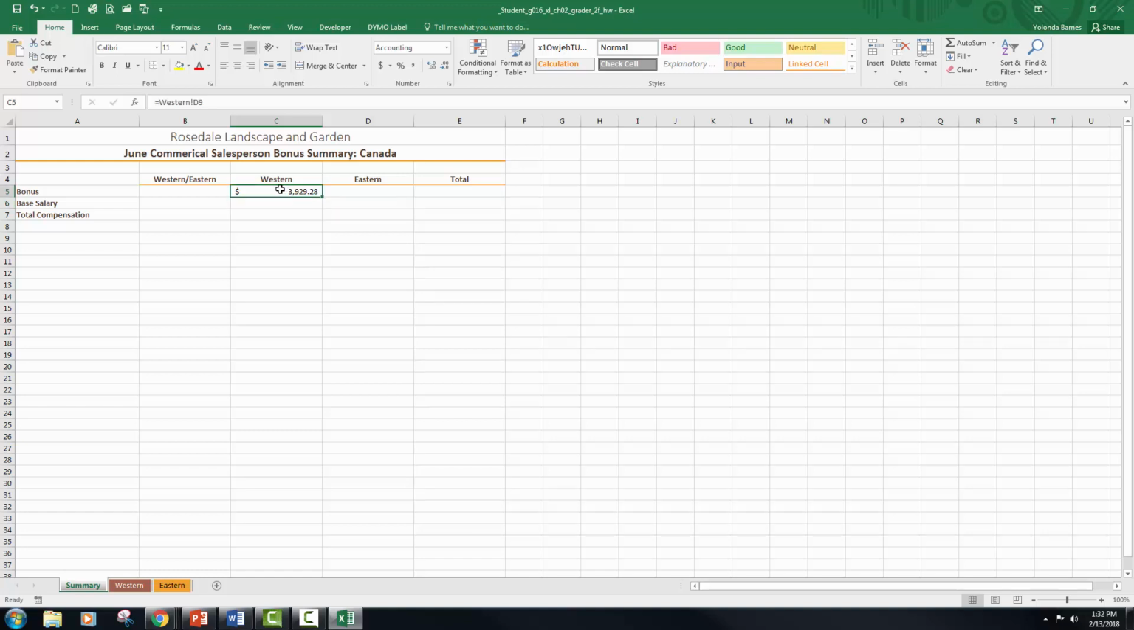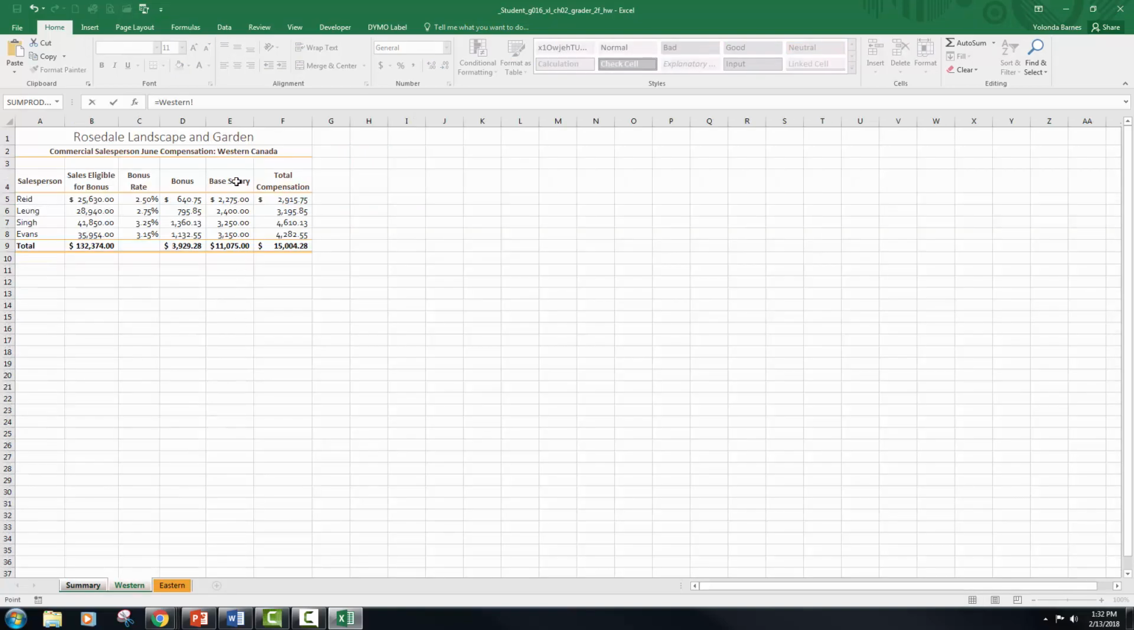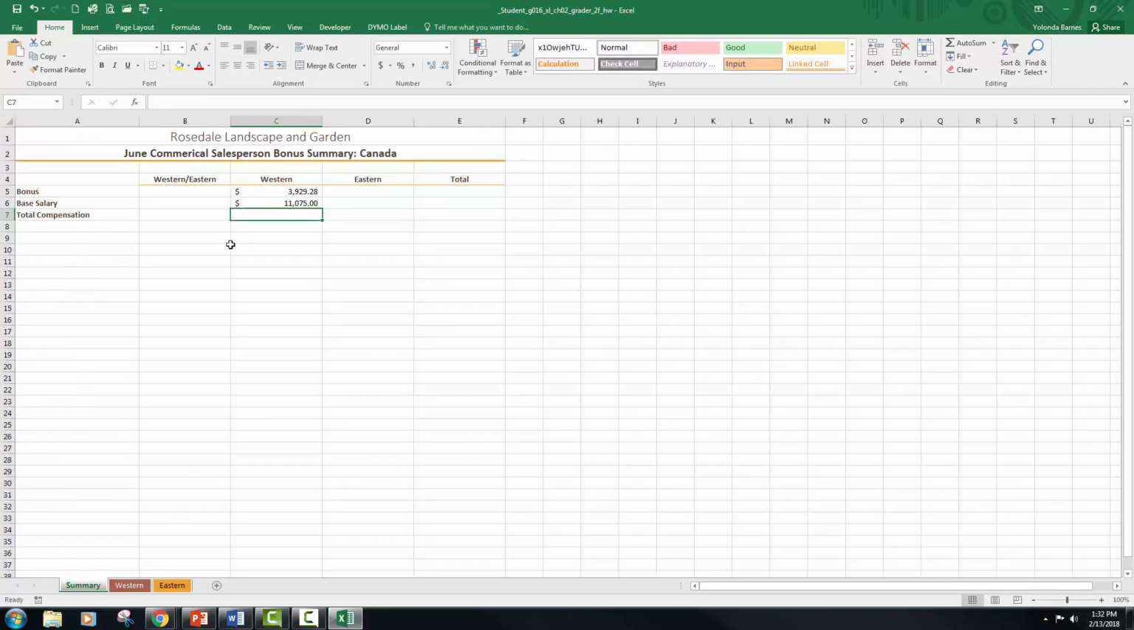And so when I'm on this cell, I can look into my formula bar and see that that is the Western Sheet tab in cell D9. We are going to do the same thing for the Western worksheet, but now we want the base salary. So again, you start out by saying equal, and we want base salary, but we want the total, and then just hit your enter key.